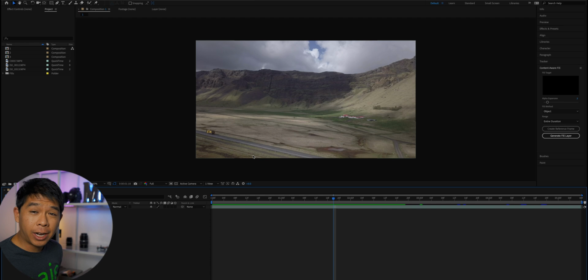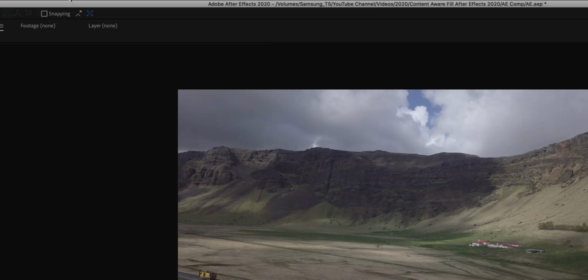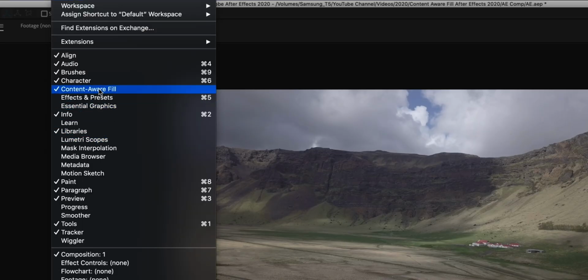This is footage that I shot in Iceland a few years ago. Everything looks pretty cool except for that orange or yellow truck right here in the corner. To remove that, you have to access Content Aware Fill, which is on the right side right here. And if you can't see it, you can go on Window and select Content Aware Fill.